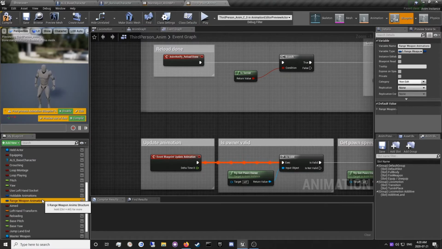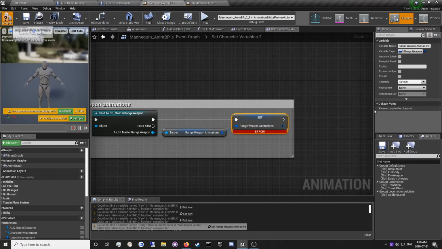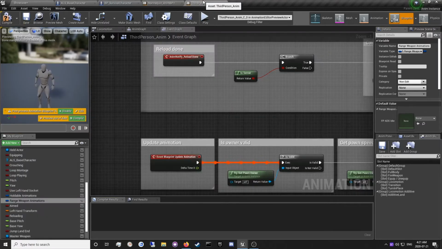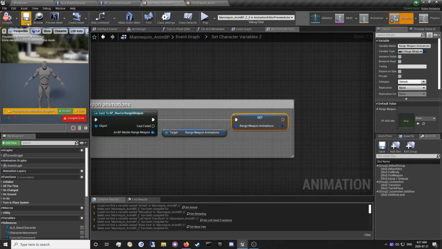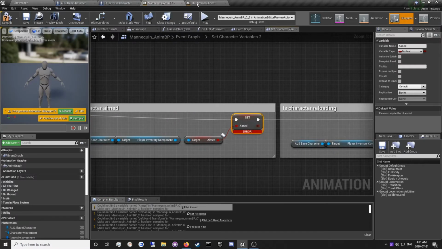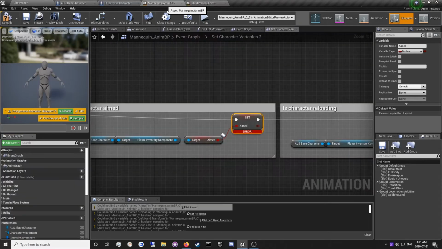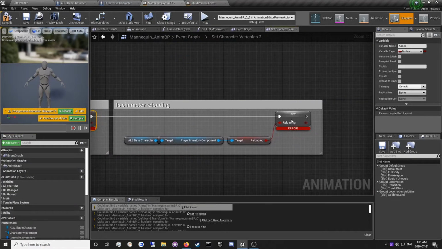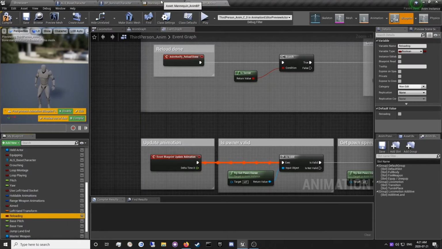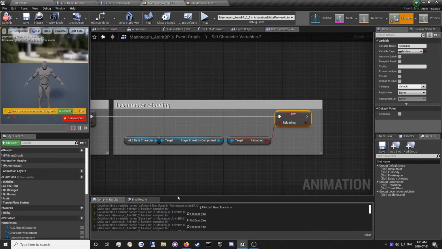Just gonna make sure this range weapon animations is the same. Compile. Set aimed. Double check the aimed. And we're gonna go over a little bit. There's reloading right there. And reloading, there's nothing special.